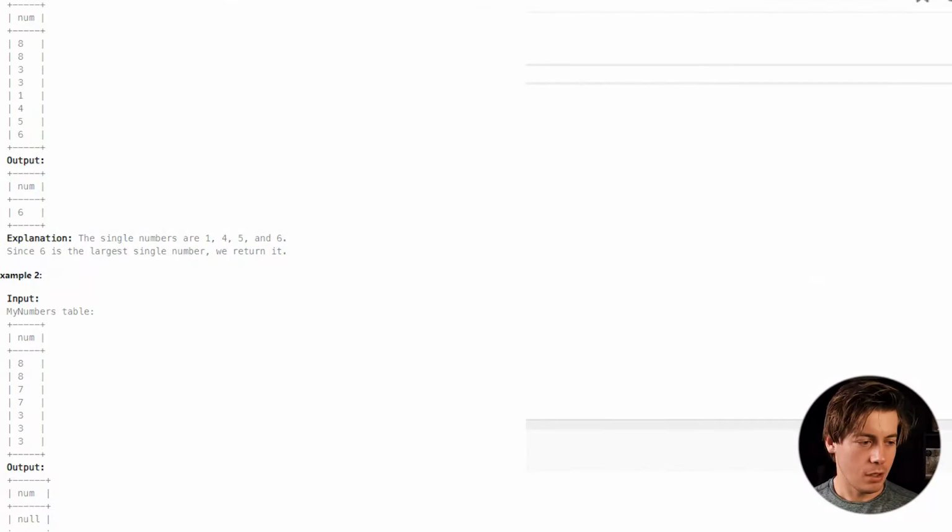We're going to solve this easy LeetCode question in both SQL as well as Python Pandas, where I take you step by step to achieving both solutions. Let's start coding. All right, so our example over here, we have my numbers table.